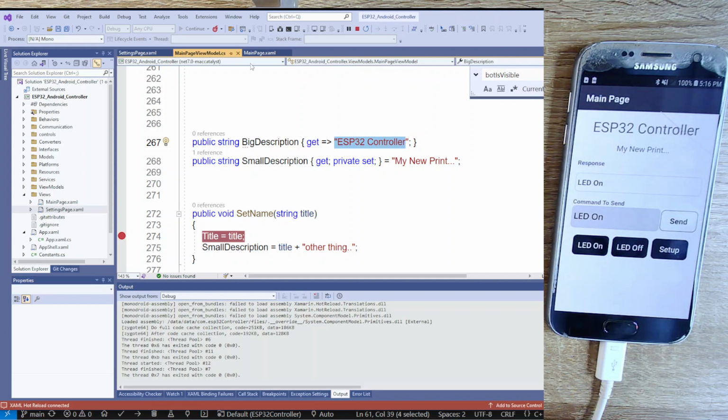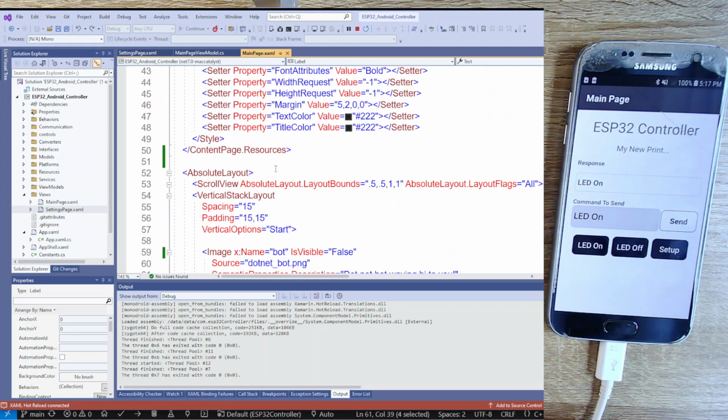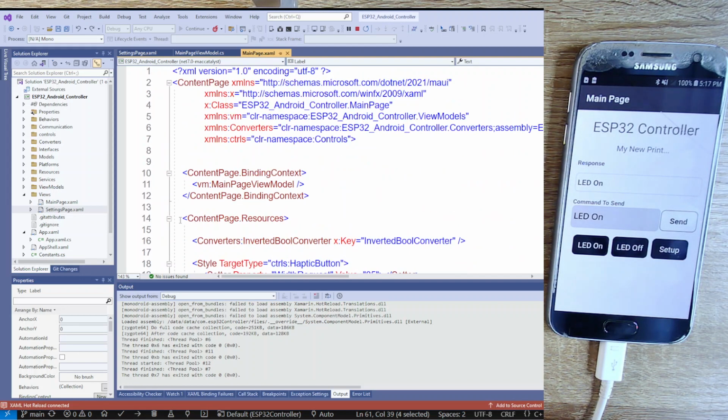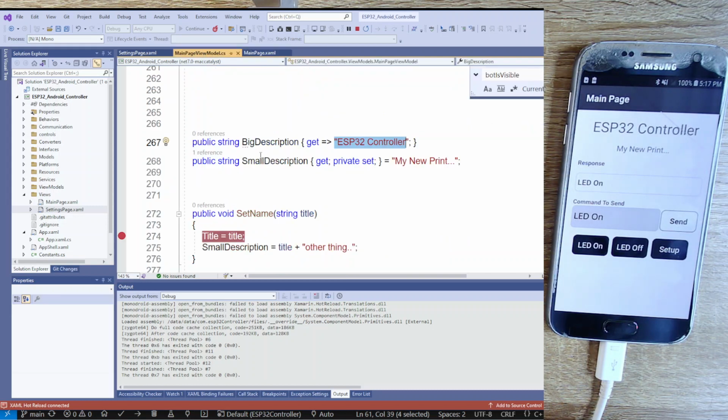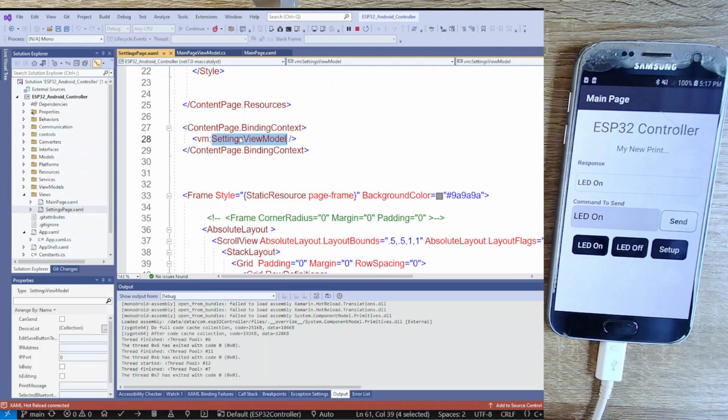Now, what this enables us to do, and this is really something that I'm not doing in this application, is change what you're bound to. Meaning you could bind to some other class that has the same exact property called big description, but gives back something else. So we're not going down that road in this video. The key point I'm making here is that these pages, settings page also, have a settings view model.